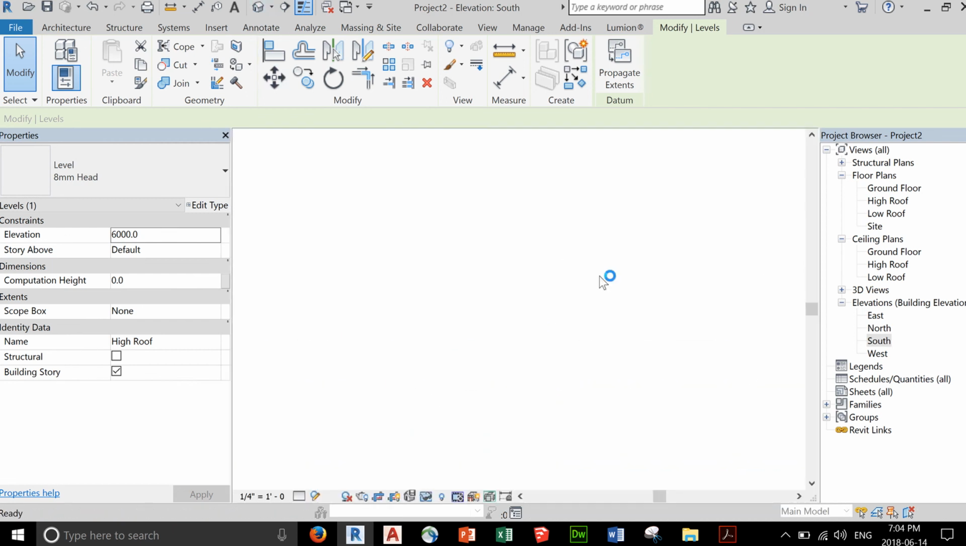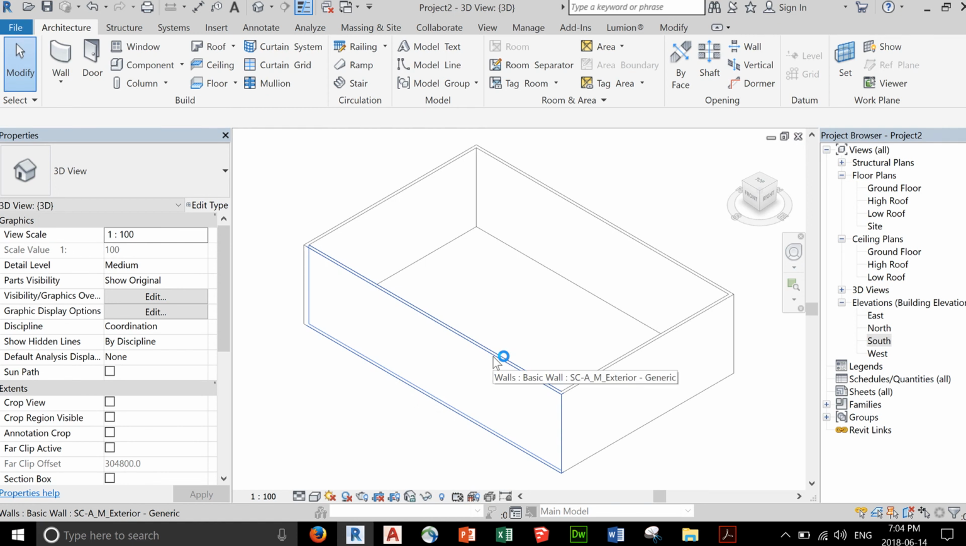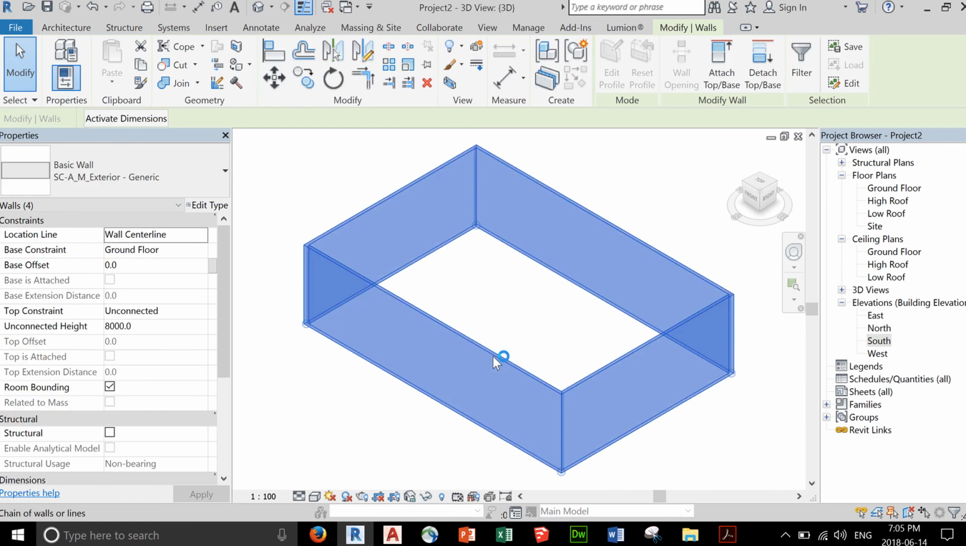let's go to a 3D view and hover over one, hit the tab key. It will highlight all the walls. Do not move your mouse. Click to select, and then we can change the constraint, top constraint, to high roof.